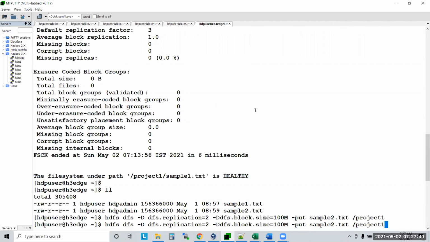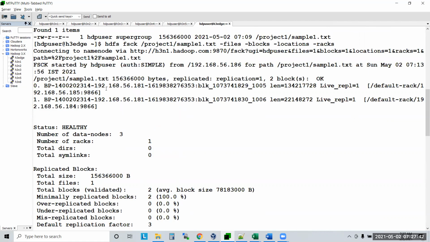Earlier, one thing I need to explain. Here, project1 sample1.txt. If you want to know how many blocks your file has, you need to execute the FSCK command, the file system check command. When you run FSCK, it clearly says your total file size is this much, the replication factor equals 1, and it has 2 blocks. This is the first block and this is the second block. What is the length of the first block, guys?